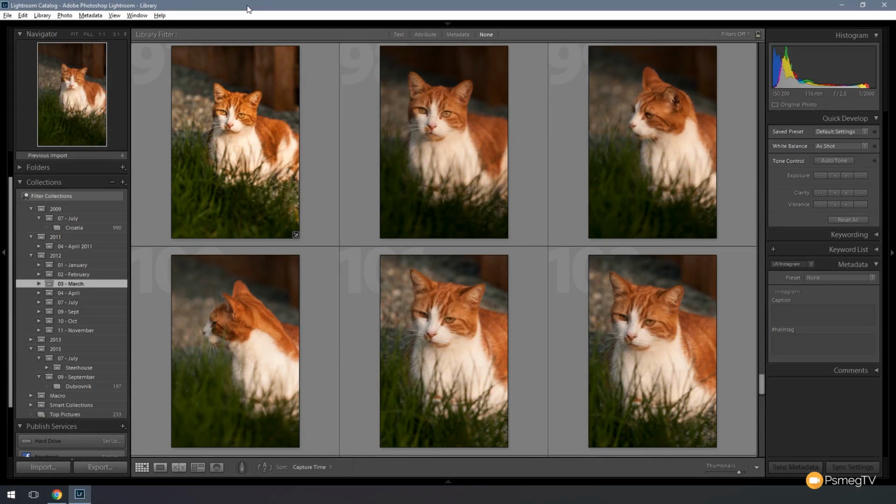In this week's Lightroom tutorial we're going to be taking a look at 4 batch processing techniques to help speed up your workflow in Lightroom. So let's take a look at the first technique now.